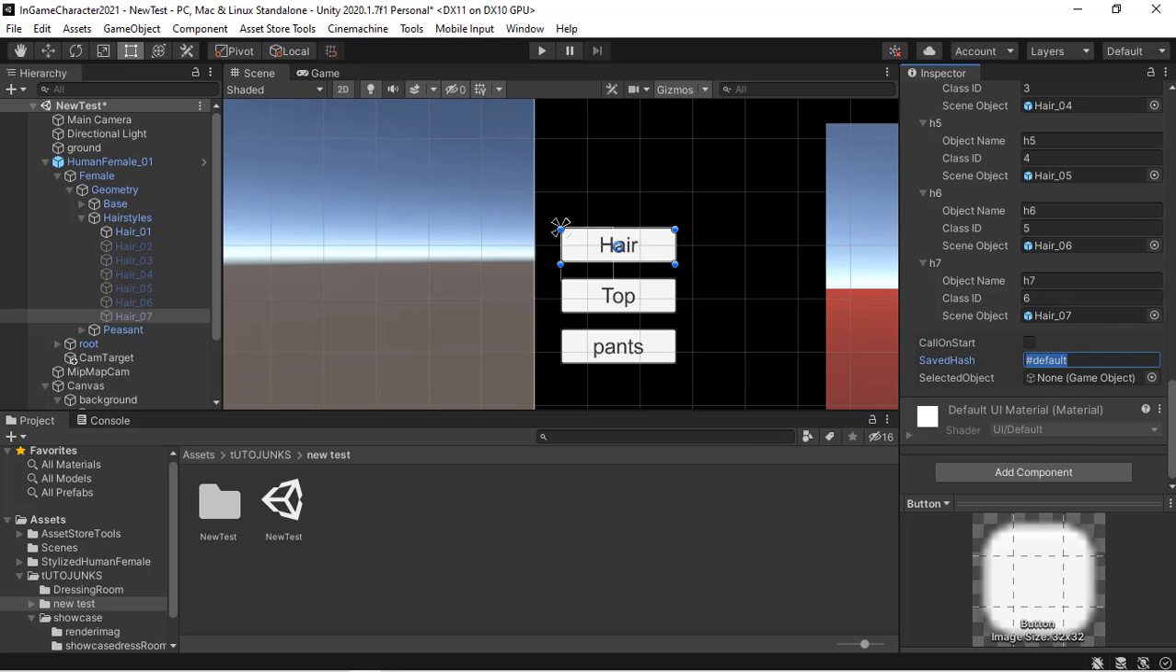Then finally, for the saved hash, which is very important, I'm going to save this as a hashtag here. Take note of this saved hash because it's case sensitive. If you miss this spelling, it's probably not going to load your preferences correctly. So take note of how you spell your saved hash. Selected object will be the first default object there, so that's the H1, 01.